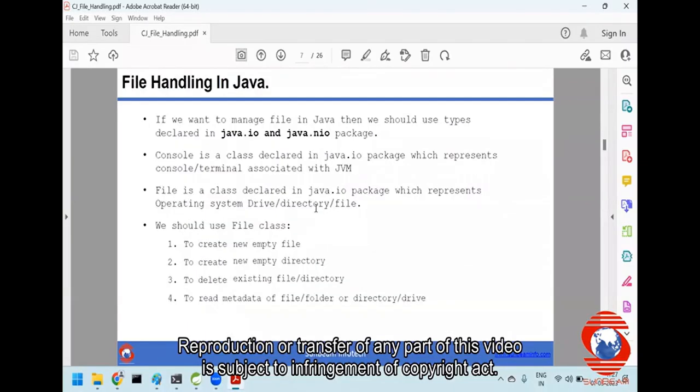Correct? Now, whenever you want to deal with files in Java, what is file handling? Maybe you want to perform some reading operation. Maybe you want to perform some writing operations. Maybe you want to create a file.